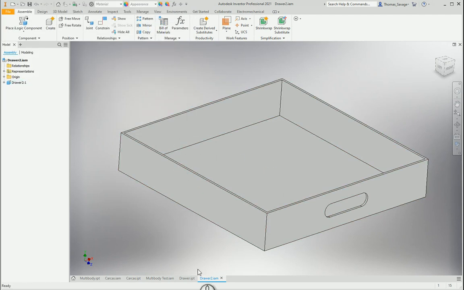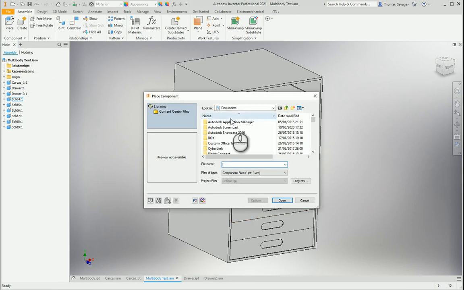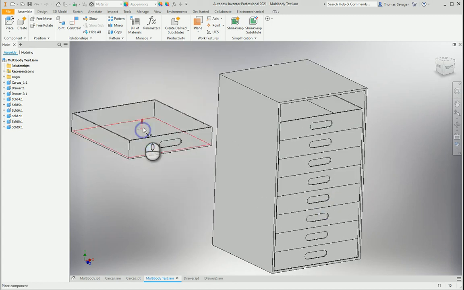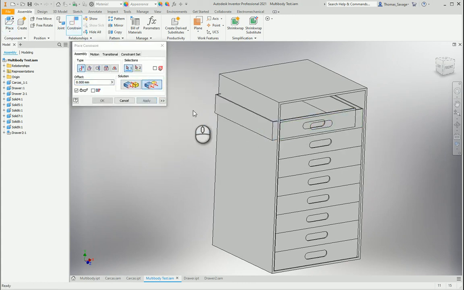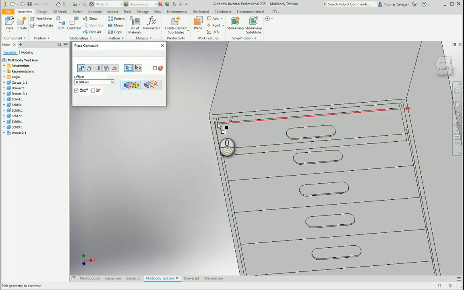Now we can place this into the multibody. If we go to find the draw 2, we have it as a part or as an assembly, but I saved it as the assembly to show you can take parts out. We can put it in as an assembly, place, and then we can constrain, which we can go into constraining parts at a later date. This is just to show.